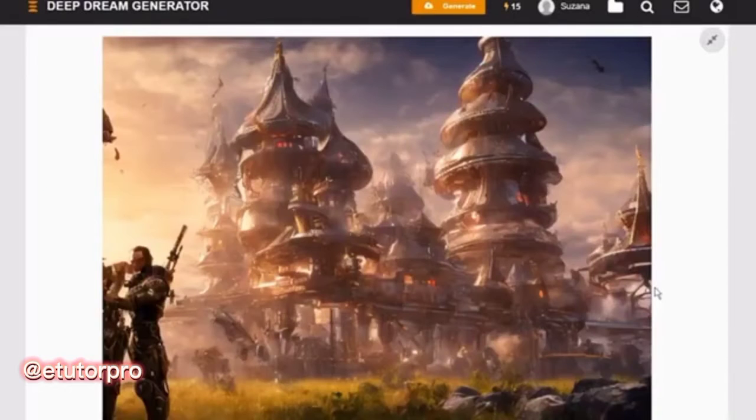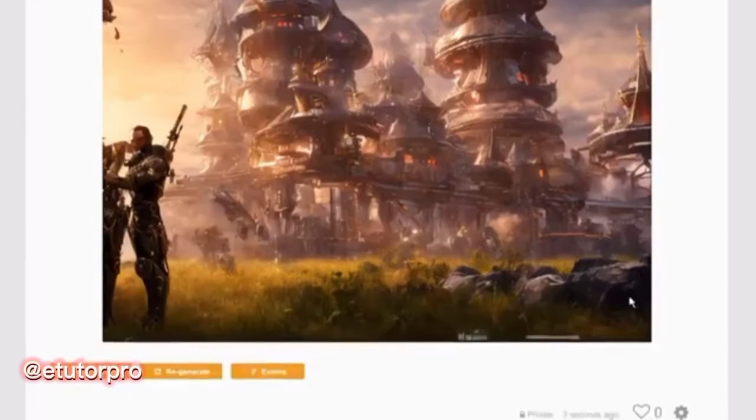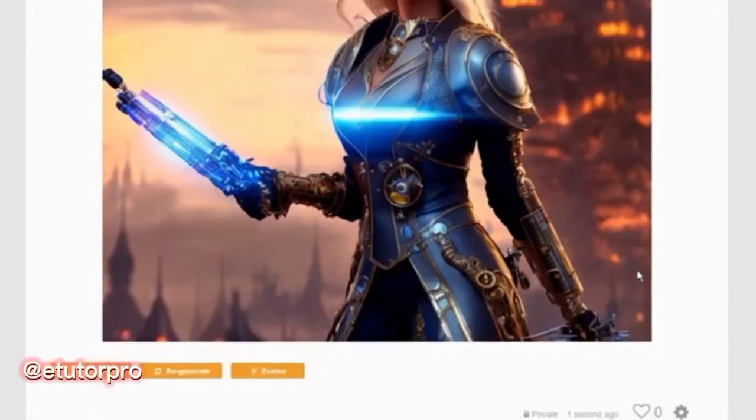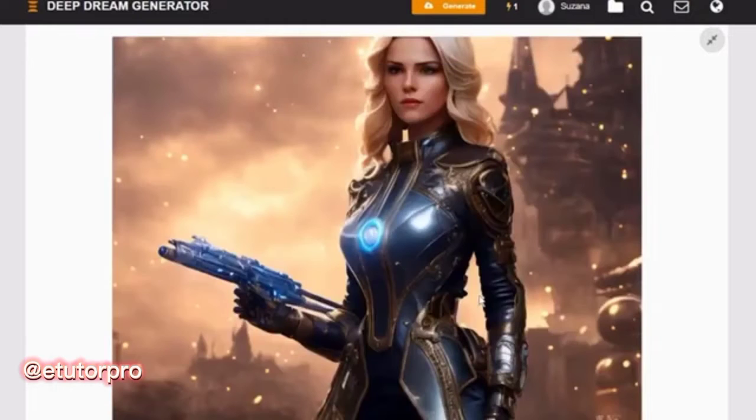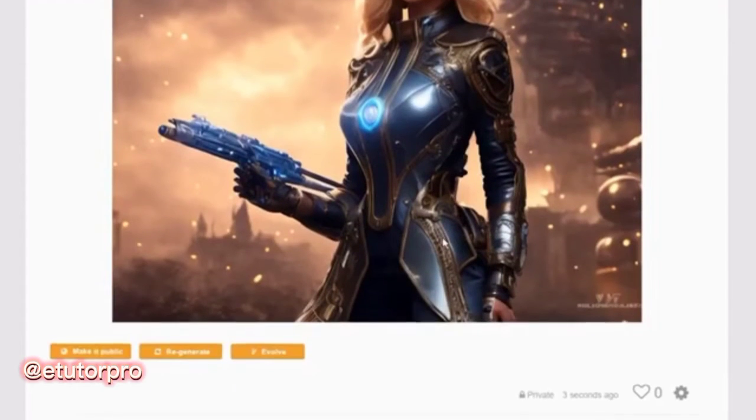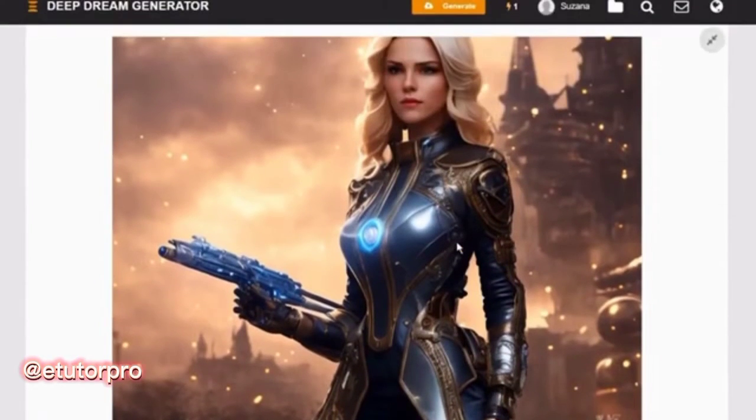Deep Dream Generator uses a credit system similar to DALL-E 2. Depending on the photo size, each generation costs anywhere from 3 to 5 credits. As far as credits go, you'll get 15 credits at the time of registration, and following that, you'll get 3 free credits per hour. And not to worry, there are several other ways to increase your credits.